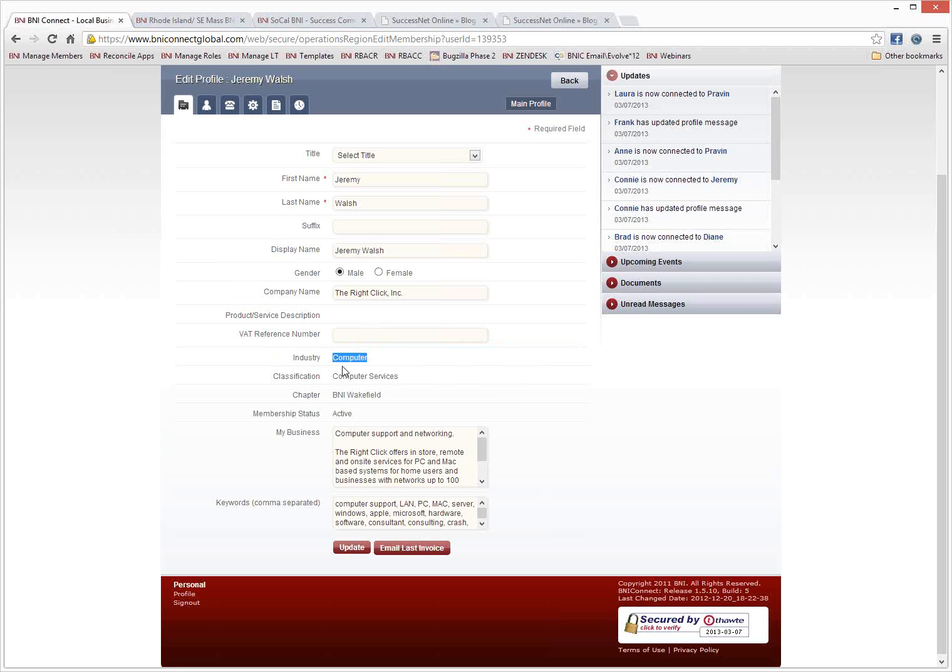Now you can verify that your industry and your classification are correct, as well as your chapter. If any of this is in error, you do need to talk to your director consultant of your chapter or talk to your regional office or executive director, and they'll be able to make those changes for you.